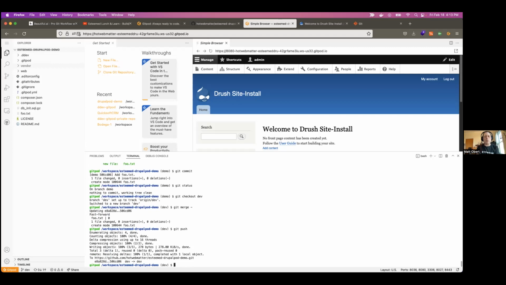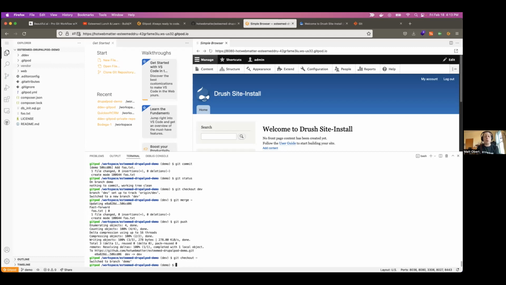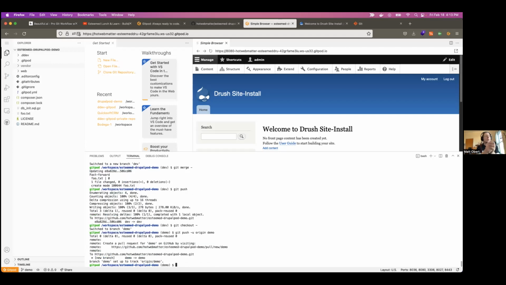But what I really want to do is check out that previous branch, that demo branch, and I'm going to git push -u origin demo. Now the new branch is on GitHub, and it says to create a pull request by visiting this. This is what it looks like when you create a pull request.